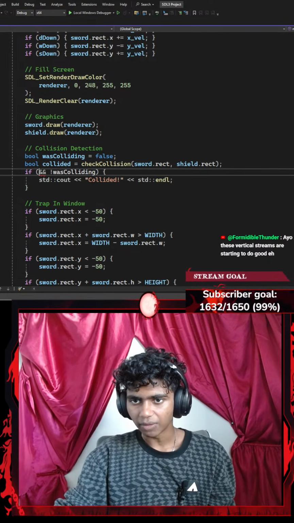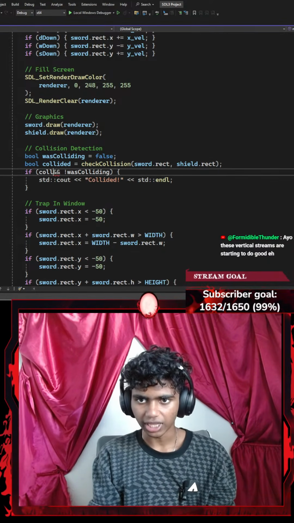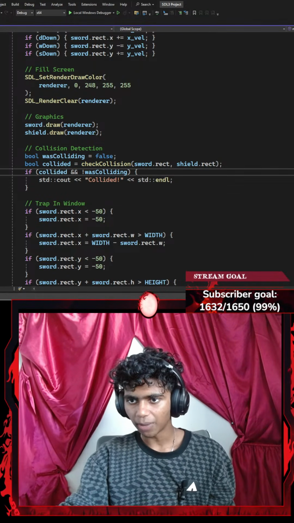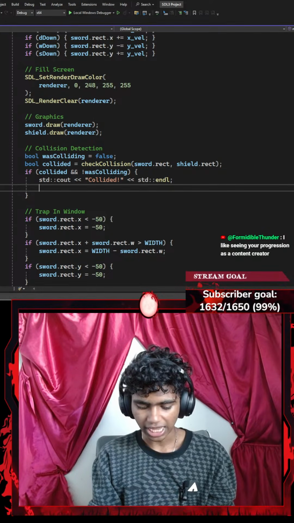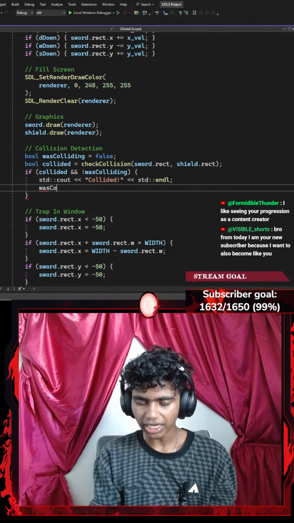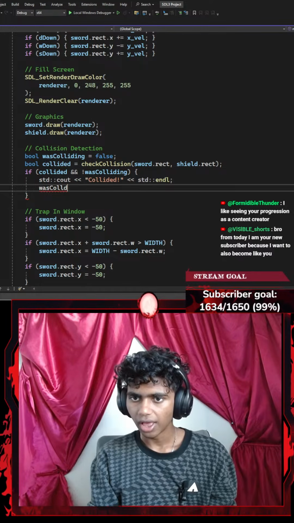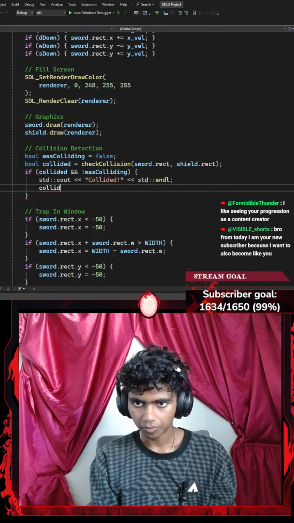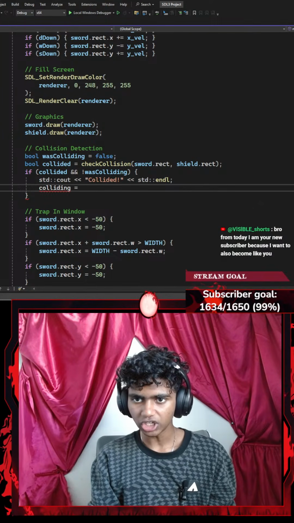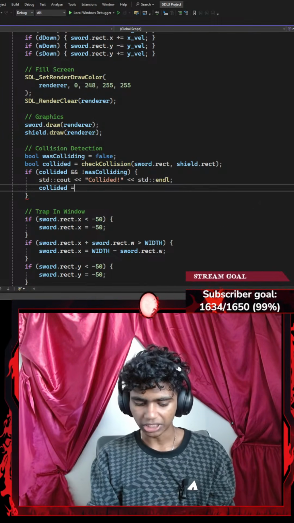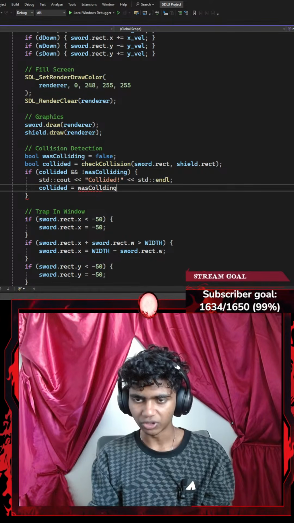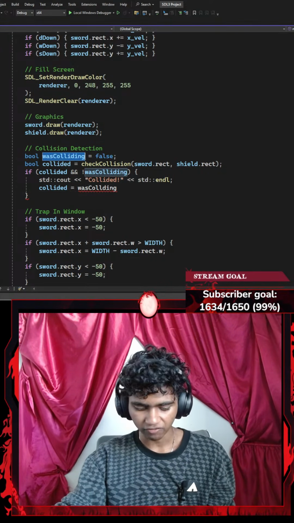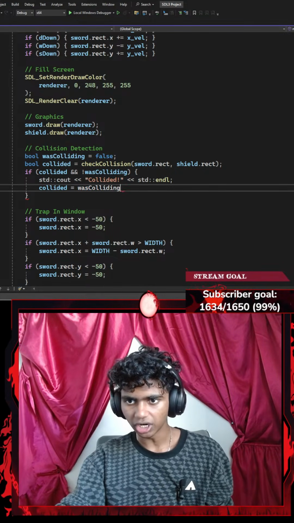Now I'm going to check something. I'm going to check if collided and not was colliding, then I'm going to set my was colliding boolean variable. Maybe I'm going to set my colliding, or actually collided, to be equal to my was colliding boolean variable. Did I spell was colliding correctly? I think I spelled it wrong. Let's copy that and paste it here.